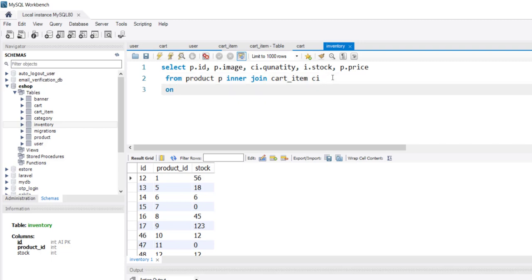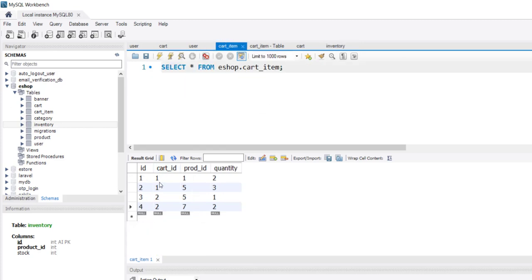So on p.id equals cart item dot product ID. We also define another condition for selecting the row, where ci.cartID equals what data we have in the cart. Let's use this one, cart ID 1.